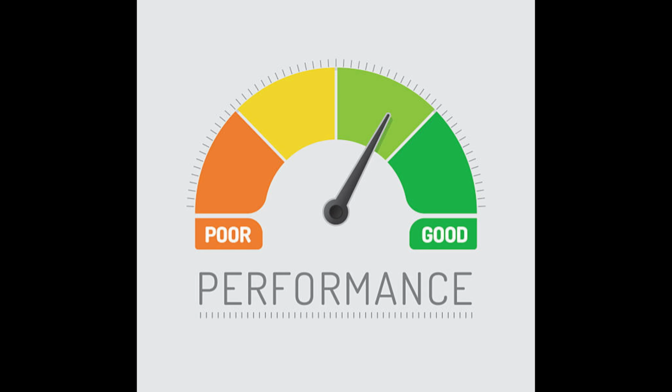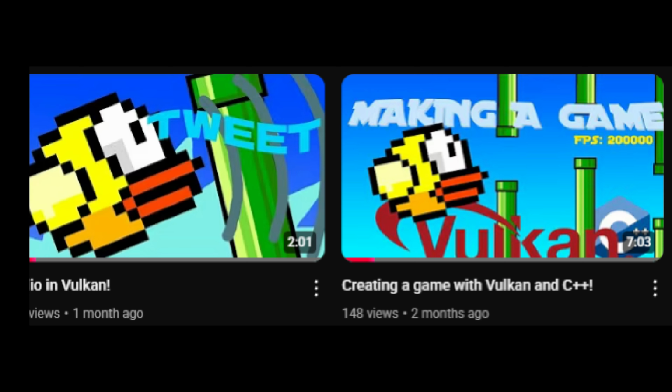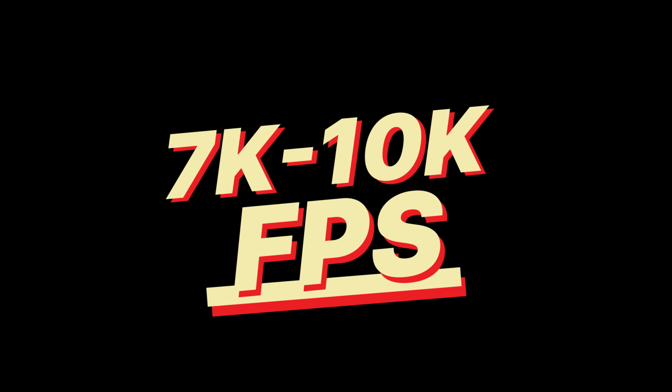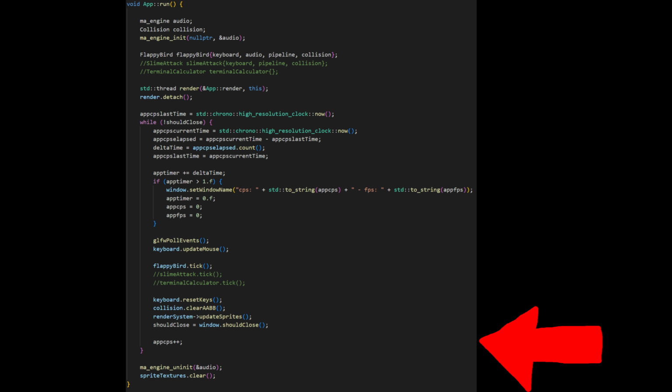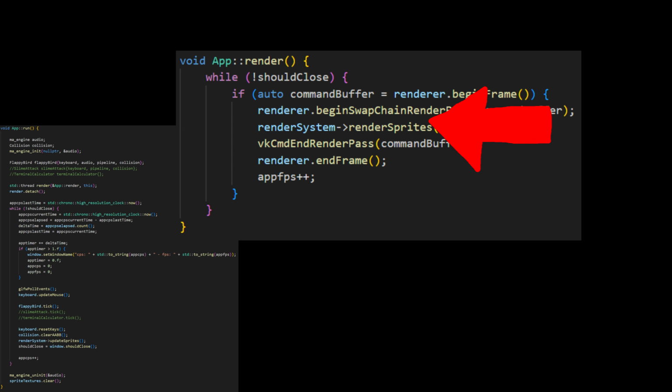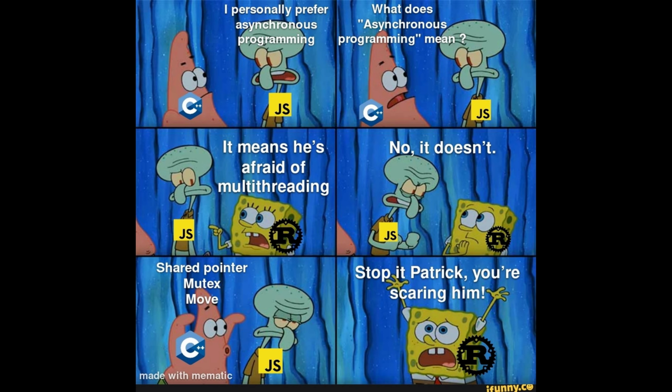The first thing I wanted to talk about is performance, because in my last game engine video, I talked about how I had around 7 to 10,000 FPS and around 200,000 CPS, which is cycles per second. I kind of made that up myself. It's basically how many times I can calculate the game logic, and FPS is how much it can render to the screen, because it's multi-threaded.